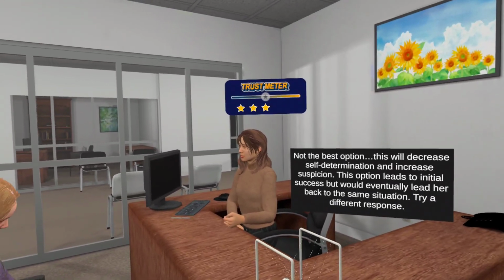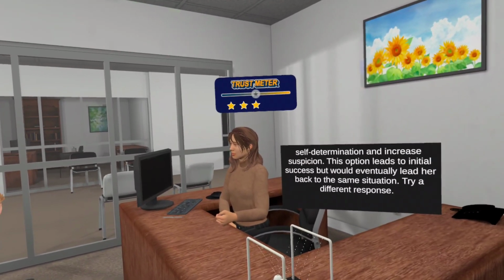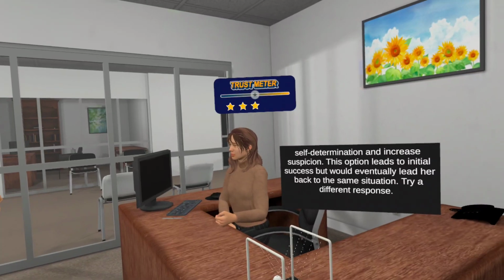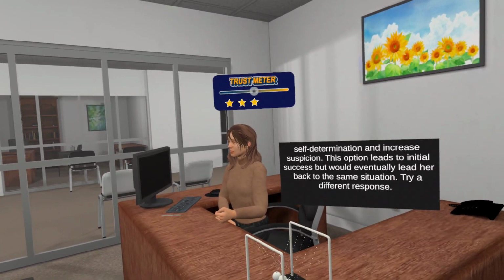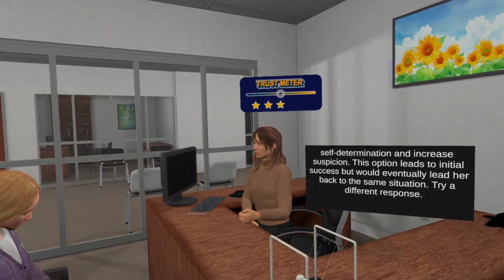Not the best option. This will decrease self-determination and increase suspicion. This option leads to initial success, but would eventually lead her back to the same situation. Try a different response.